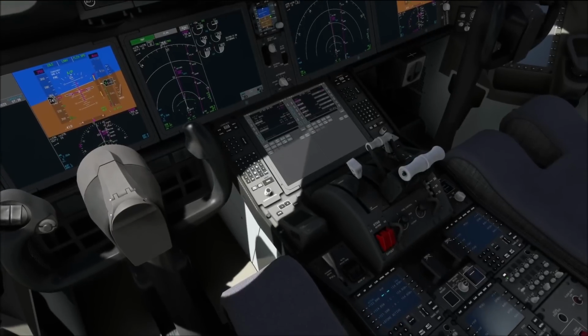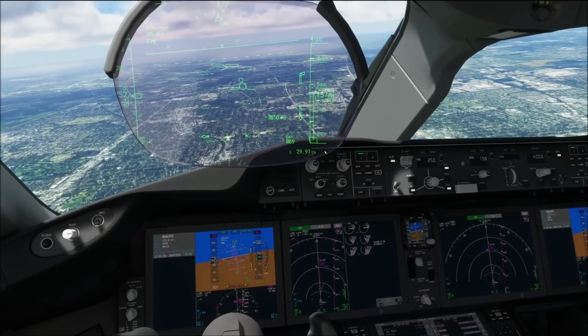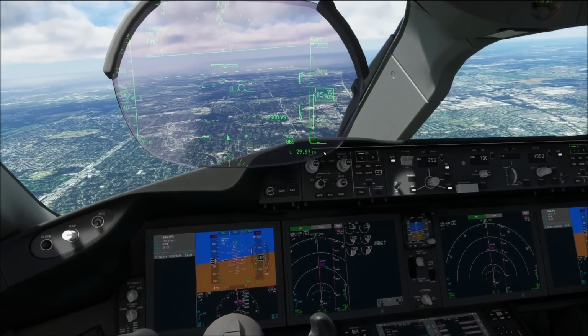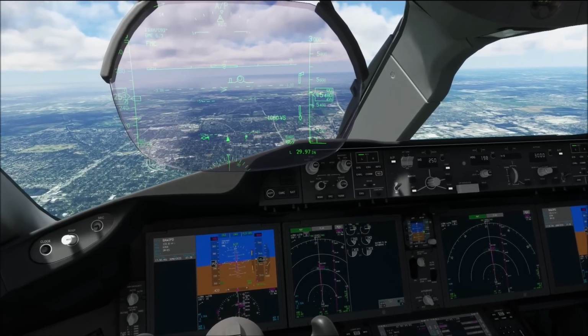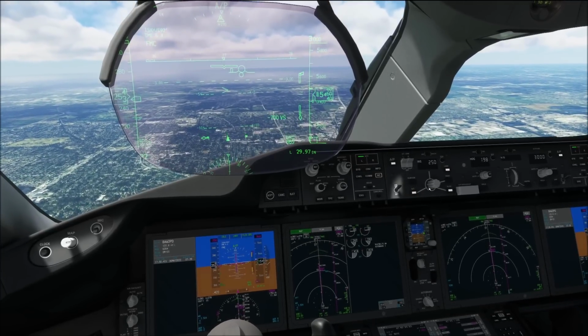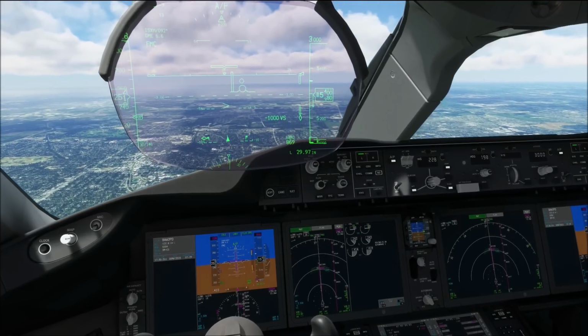So that is quite good actually. The speed brake performance seems accurate to me now. Obviously I haven't flown a real Boeing 787, but nonetheless this does look about right to me. I know that the 737 has rather weak speed brakes, so it does make sense that other aircraft are a lot stronger.